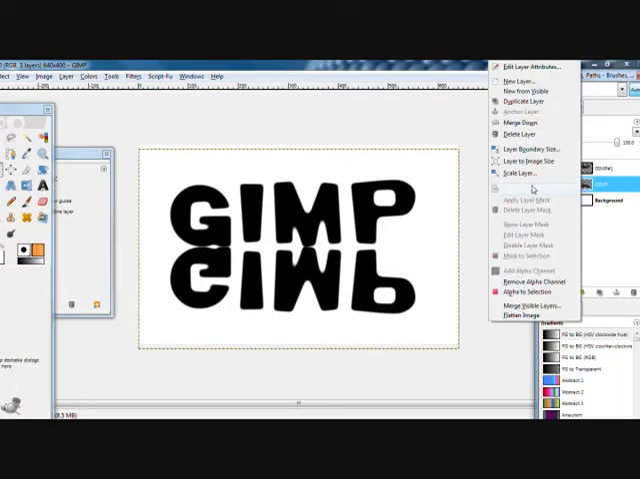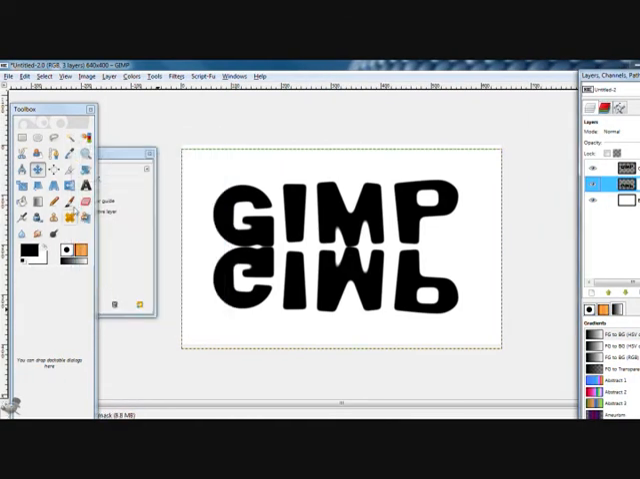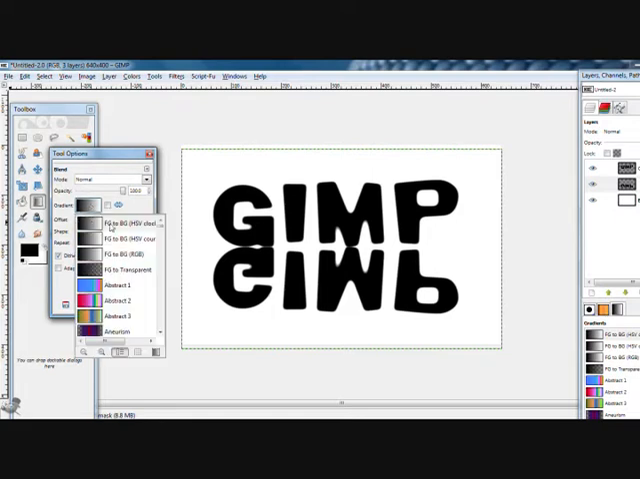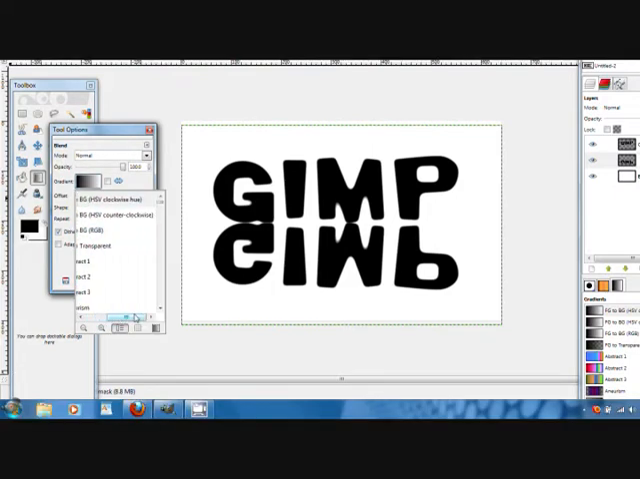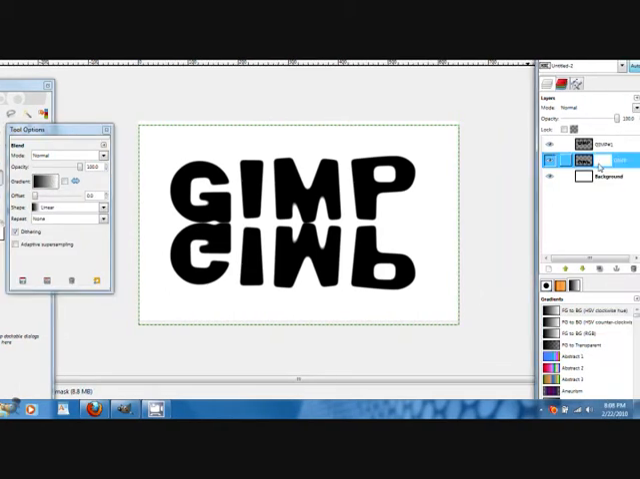Now on this one, on the bottom one which we flipped, we're going to add a layer mask with white full opacity. What this does is when we take this gradient with a black foreground and a white background, it makes all the black transparent and the white just normal. Make sure you're on HSV clockwise hue. So just click on that, and then click on this. Make sure the layer mask is selected, not the normal one, the layer mask.